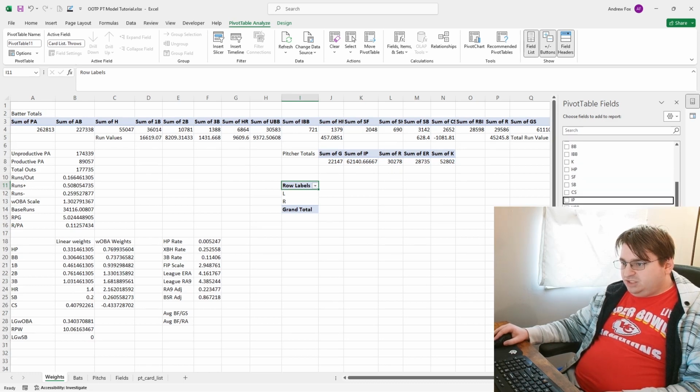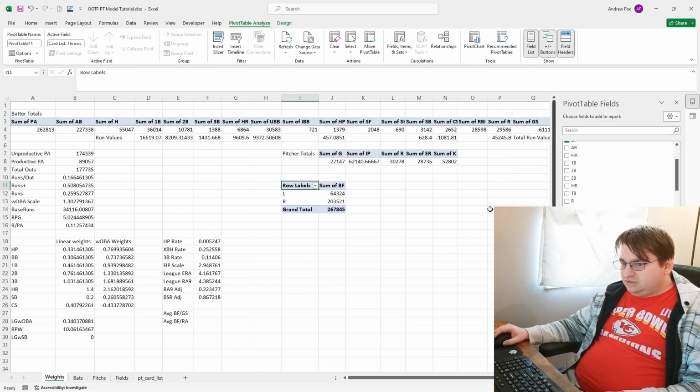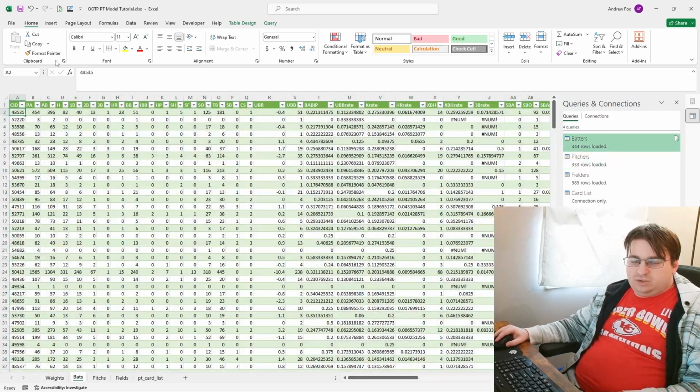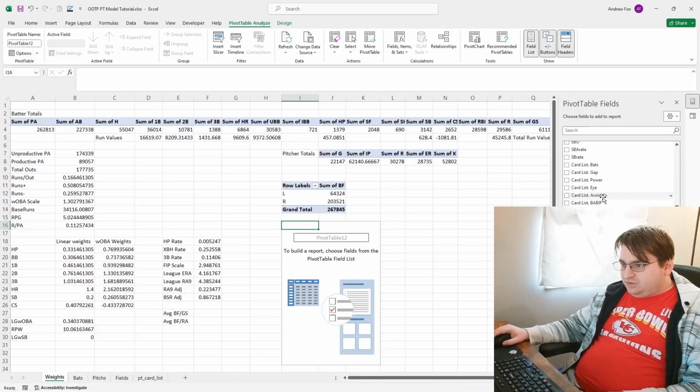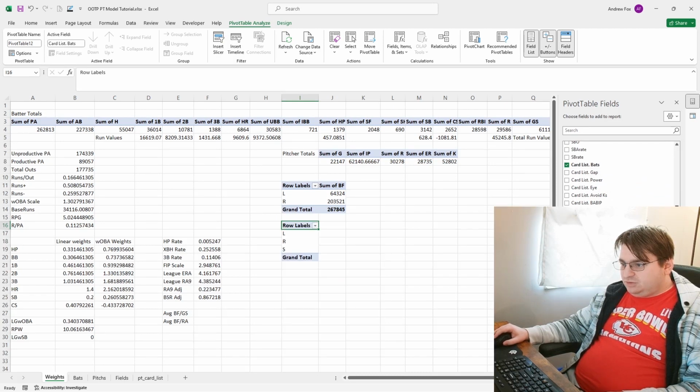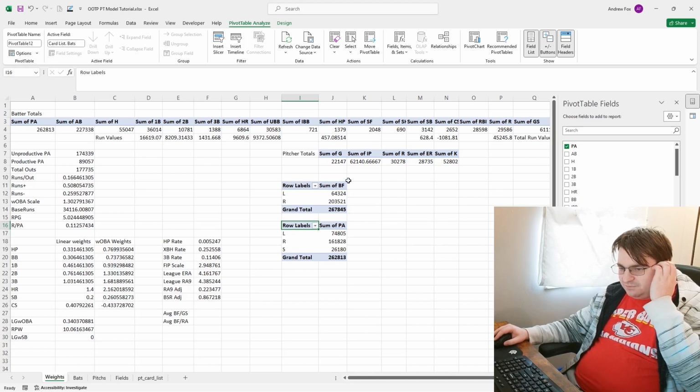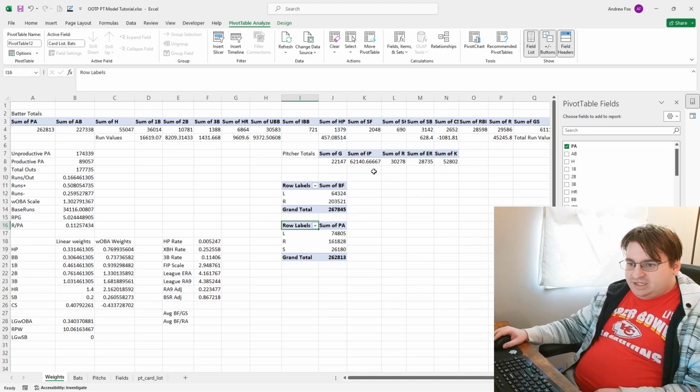innings pitched, and that is, no, we don't want innings pitched. We want batters faced. We're going to go over to batters. We're going to insert a pivot table off of this as well. And for this one, bats is our rows, and plate appearances is our values. So that breaks down batters faced and plate appearances by the handedness of the pitcher or the hitter.